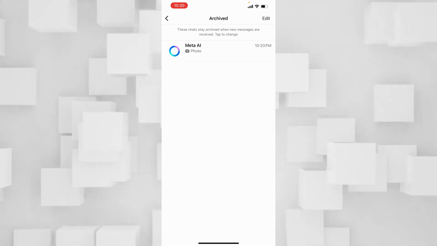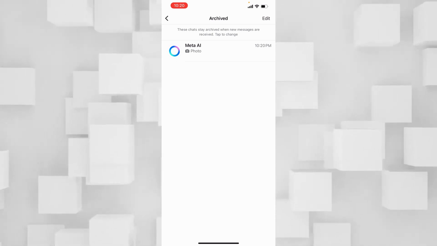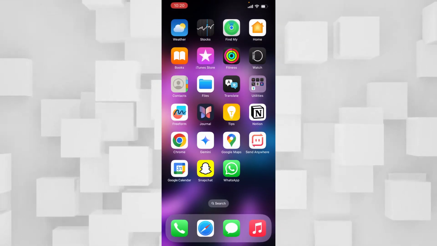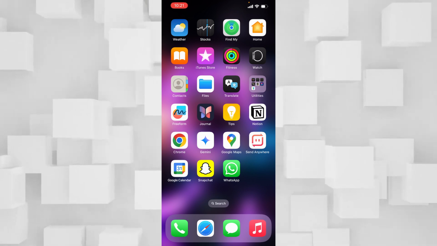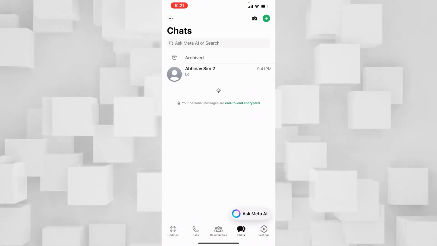Make sure you're not generating too many images within a certain period of time, and the problem should be fixed. And if it's still not generating, the best thing is just delete your WhatsApp, re-download it again. It's going to reset the entire setting and your WhatsApp AI should start to work perfectly again.